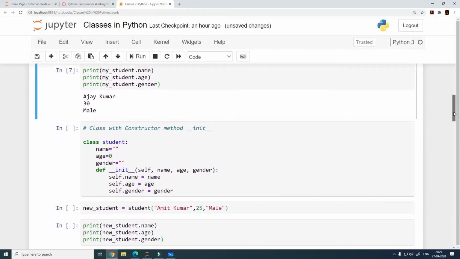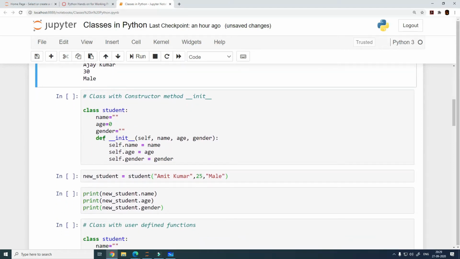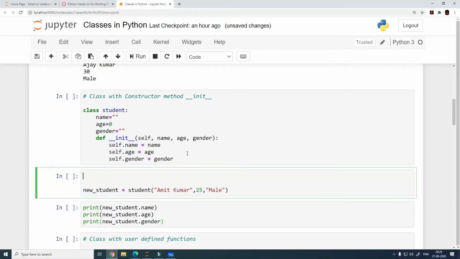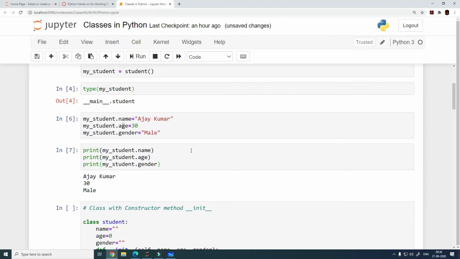Let's look at another implementation of the same class, but here we will be creating the object in a slightly different manner, right? How is it going to be different? So, define an object using the constructor method. So how is it different, right?